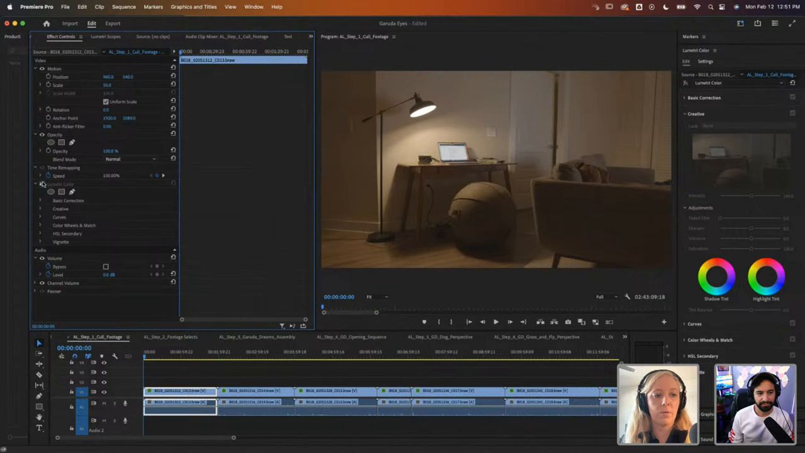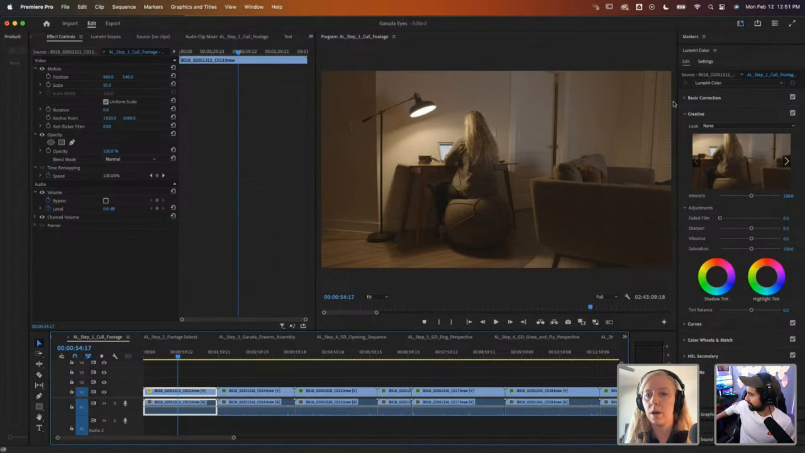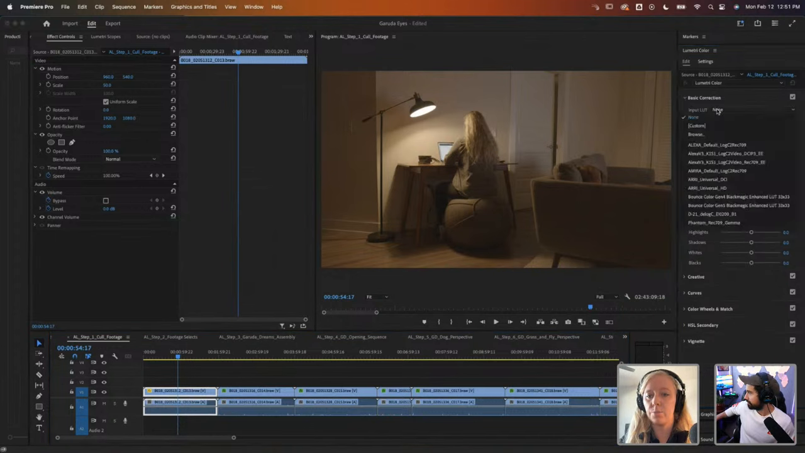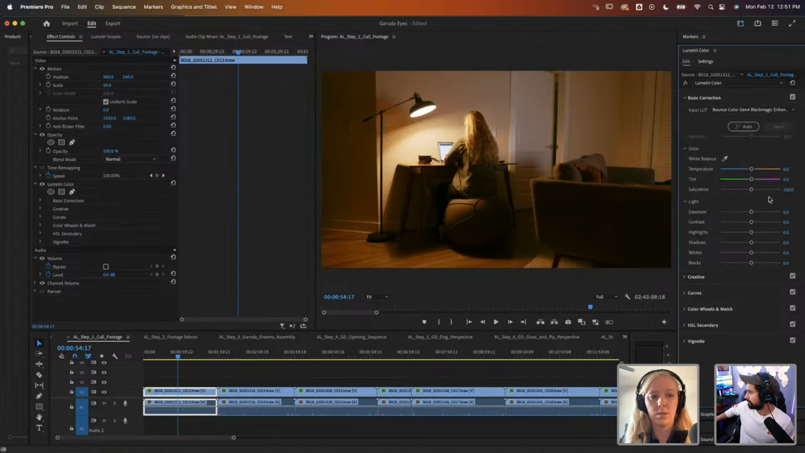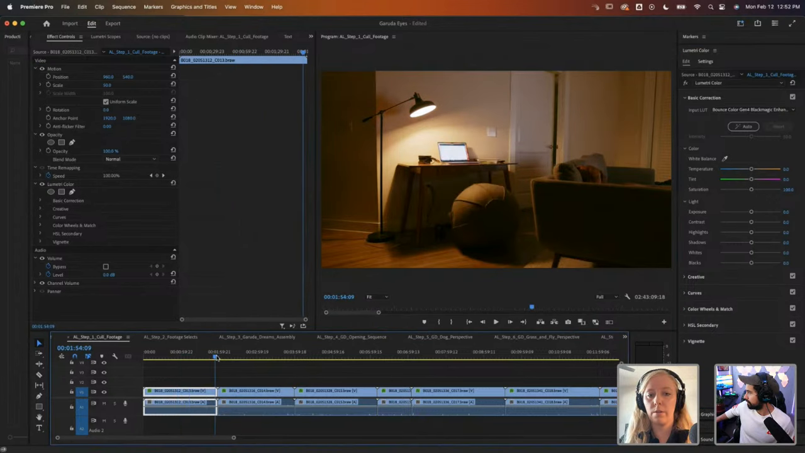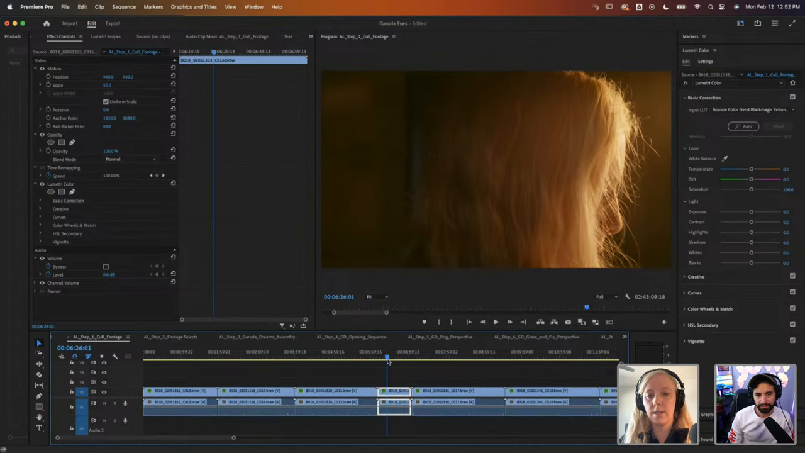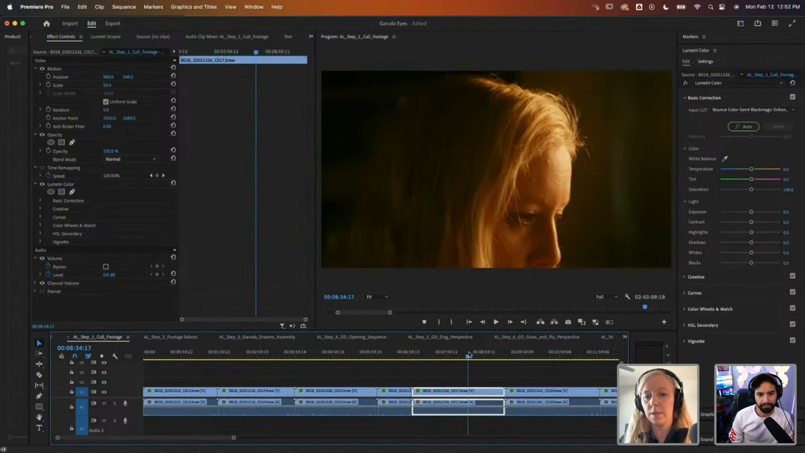Then I'll just delete this and show you. I have a LUT that I like to put on everything. It's the Bounce Color Gen 4 Blackmagic Enhanced LUT. This is just a base that I like to put on everything to get a feel for what the footage is, what it has the potential to do. That way I can look through all of this footage and see what's going to be usable in the first place.